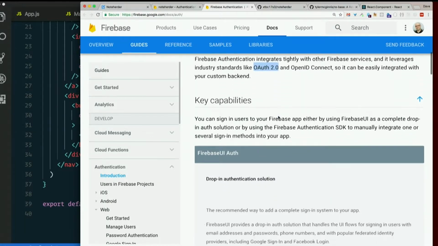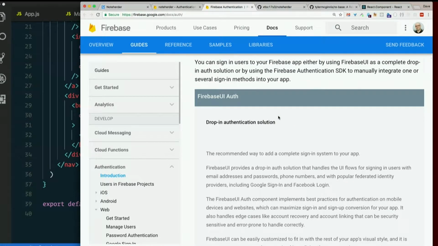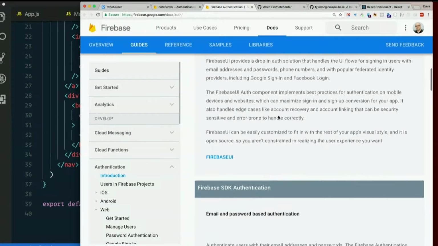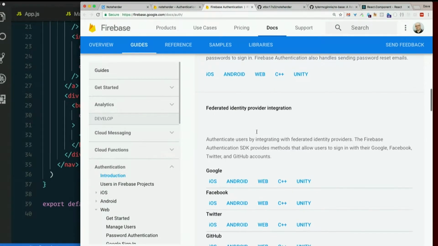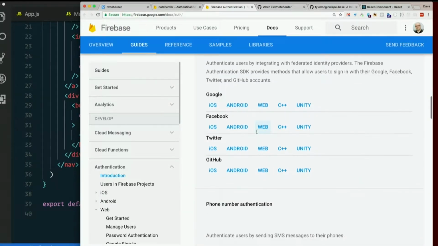So what can we do? It looks like there's some UI elements we could drop in. That's okay. We'll make our own. It tells us how to do email and password-based authentication. And we can read about how to do the others. We want to do Google on the web.